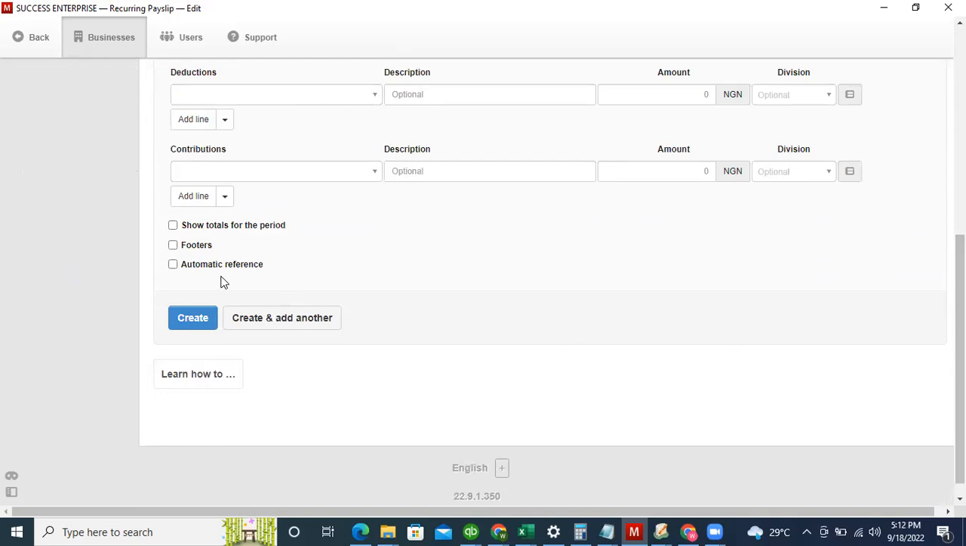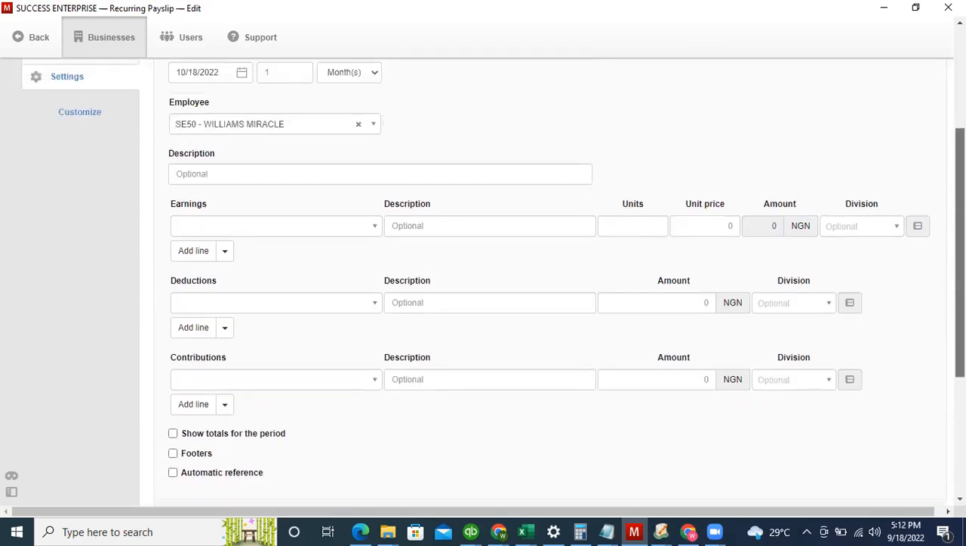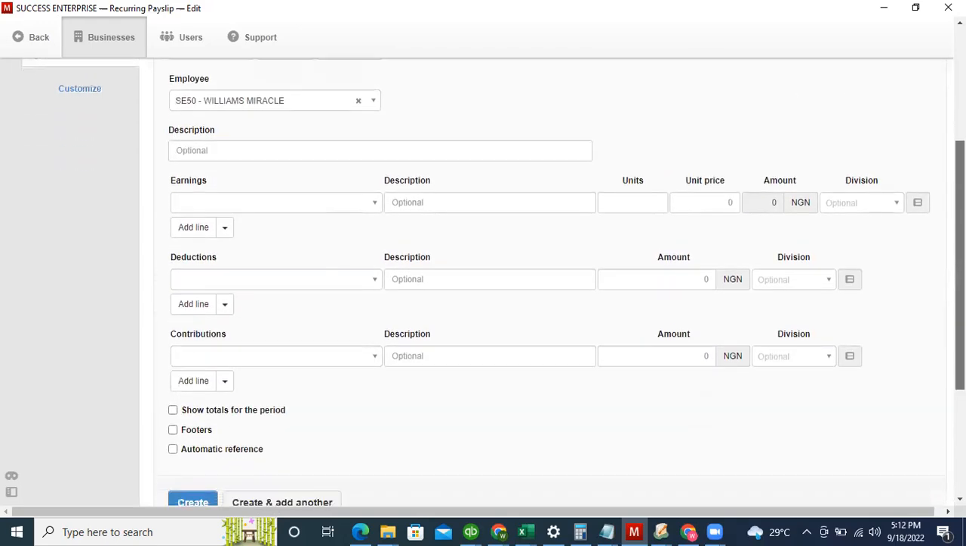Now, before you save, you're going to click on automatic reference. So automatic reference is going to ensure that instead of this standard one, each time it's going to be on a recurring basis. So when you click save on this, it's going to appear under the recurring listing under the settings. So you know that yes, you have just set up a recurring pay slip, and from time to time you can use that.